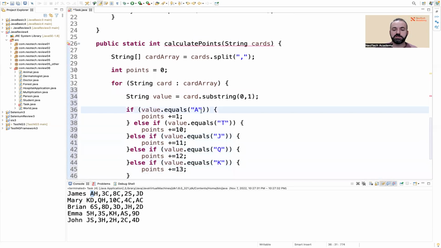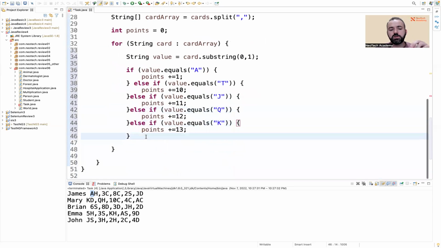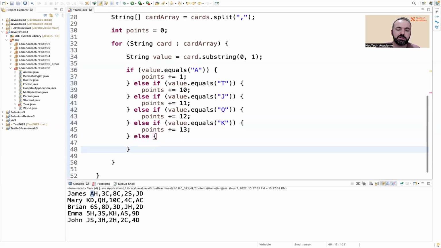And now the rest. If it's not an ace, if it's not a 10, jack, queen, or king, then I have 2, 3, 4, 5, 6, 7, right, until 9. So I can continue like this. If it's 2, add 2 points. If it's a 3, add 3 points. But I have a logic here, which maybe we didn't learn in the class, but we're going to learn it in a couple of weeks.